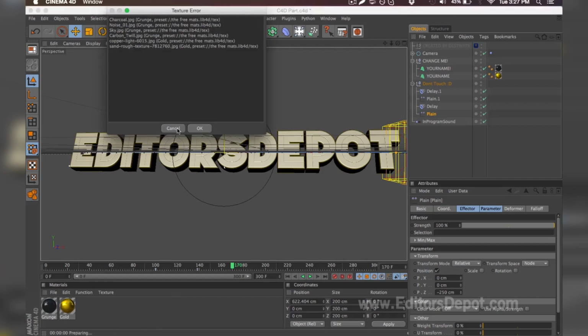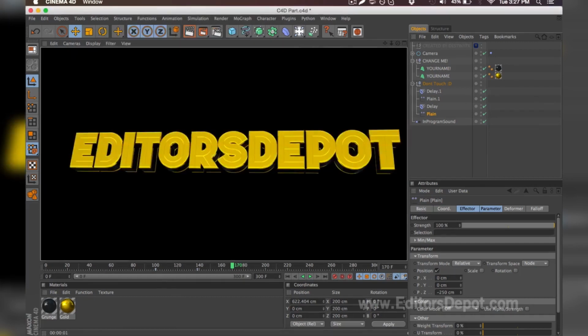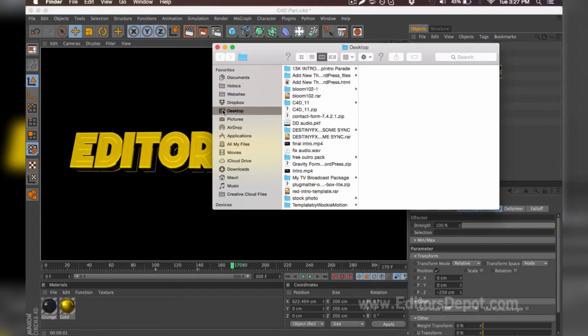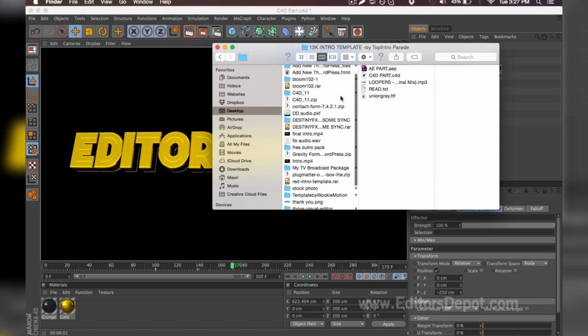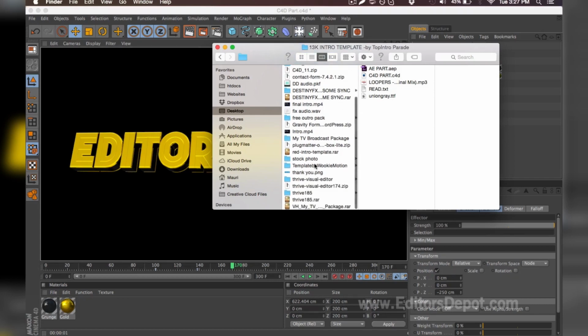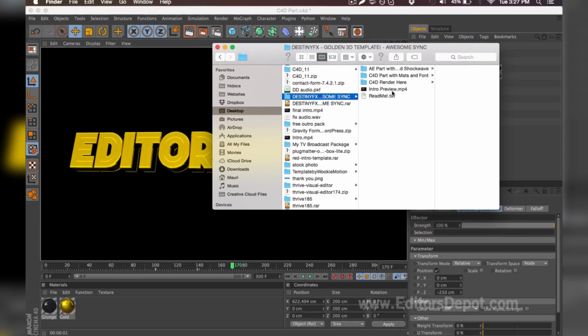Now if you hit this render button, you're going to notice you get these little texture errors. And the thing is, you do not have the textures imported. What you want to do is go ahead and open up the file. Now we have a mess in here, but all you're going to want to do, of course, is look for it. So let me just go ahead and look for it. Okay, so I went ahead and found it.